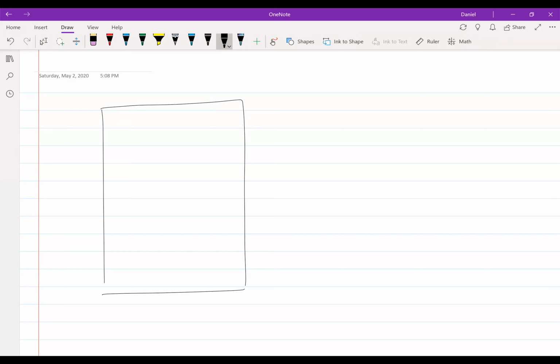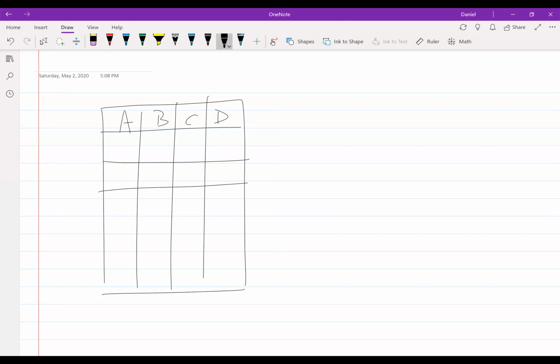Okay, so I have A, B, C, D, right? And I have one row saying that I have 0, 0, 1, 1. And then I have one row saying that I have 1, 1, 0, 1. Right? So I will locate these two rows because the rest are all zeros.